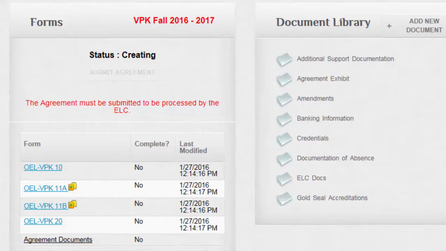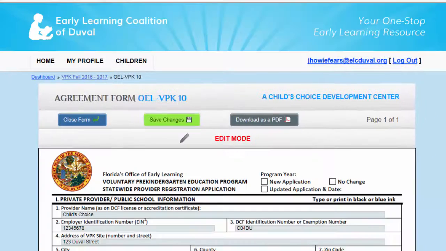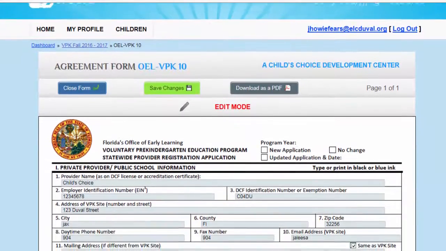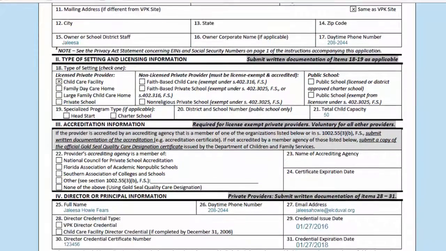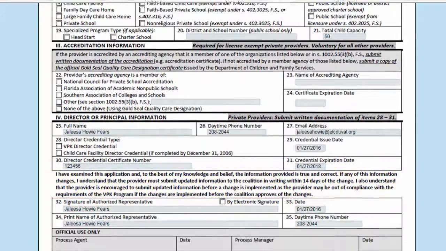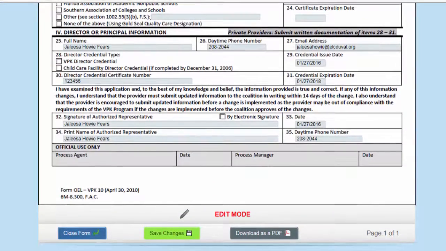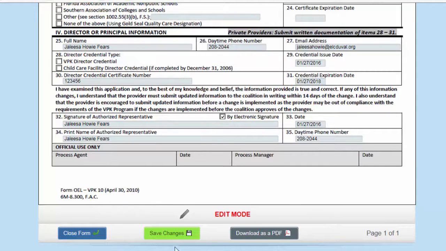Now we will briefly review each form, starting with Form 10. Form 10 is the provider registration application and requires your program's licensing and director information. You must fill out each section of the form and sign the document electronically once you are done. Please be sure to read the electronic signature statement, then check the By Electronic Signature box. When you are finished, press the green Save Changes button.